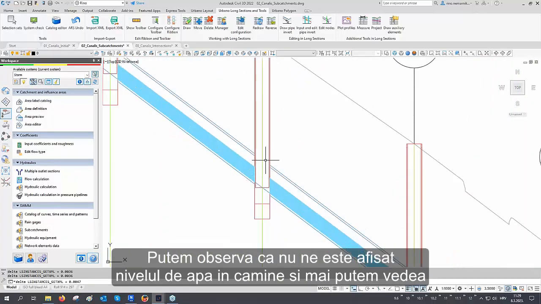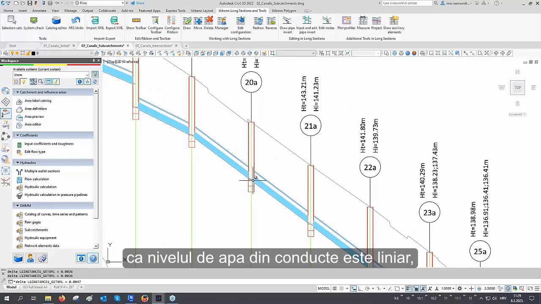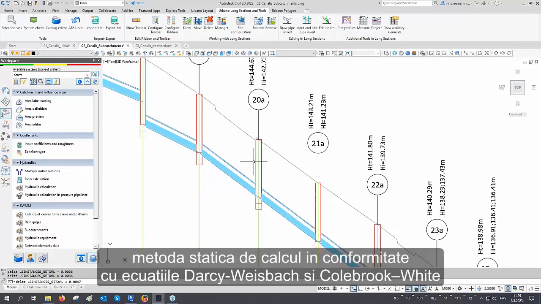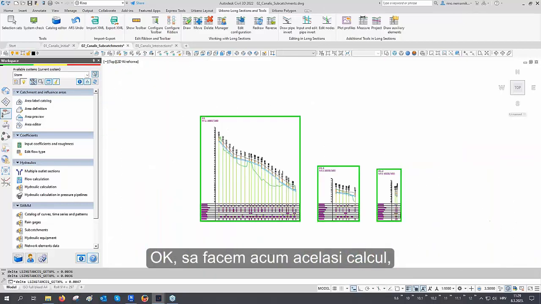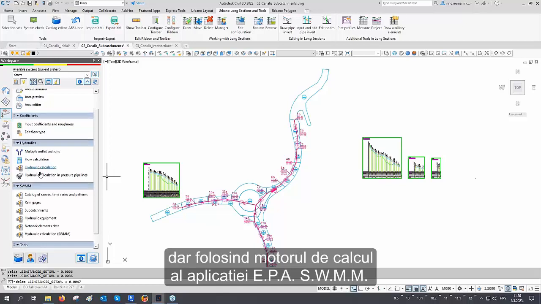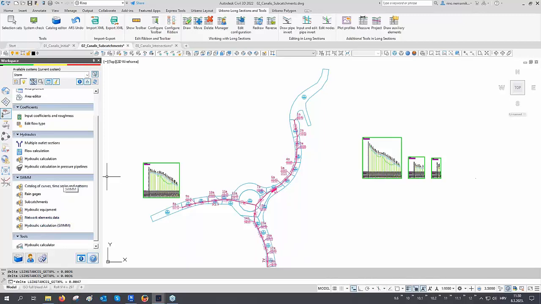We can see that we don't have the water levels in the manholes, and we can see that the water levels in the pipes are linear, and that's because this calculation that I just did uses steady state calculation according to Darcy-Weisbach and Colebrook-White equations. Okay, let's now do the same calculation, but now using the EPA SWMM calculation engine. So from version 11, Urbano Canalis version 11, we integrated EPA SWMM 5.1 calculation into Canalis.